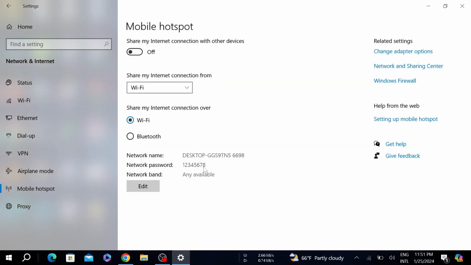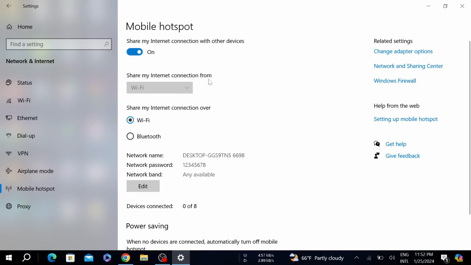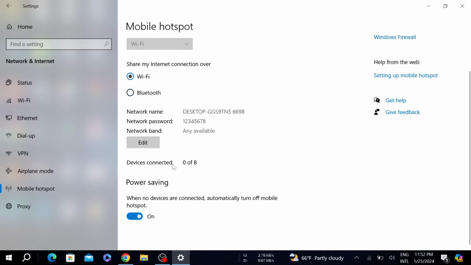Now, as you can see, the password is changed, and to turn this hotspot on, just click this option here and it will take a few seconds and the hotspot is on. There is no device connected. You can see if the device is connected or not. And now all you have to do is connect to this hotspot and you are ready to go.